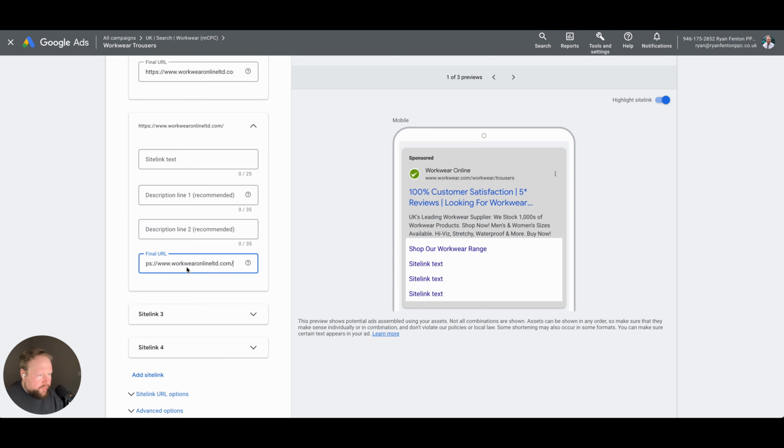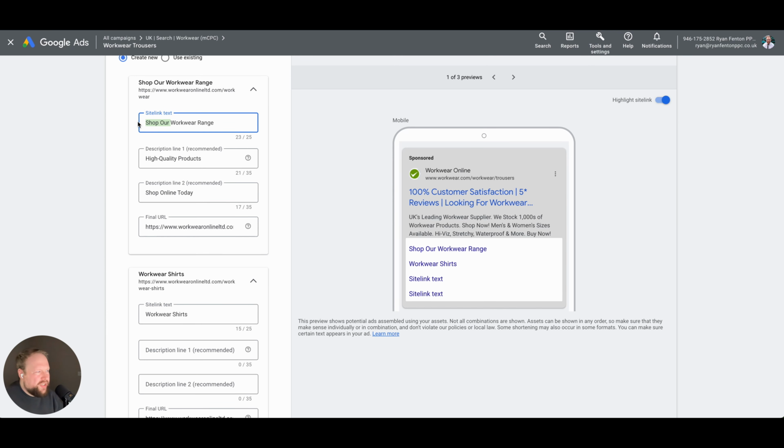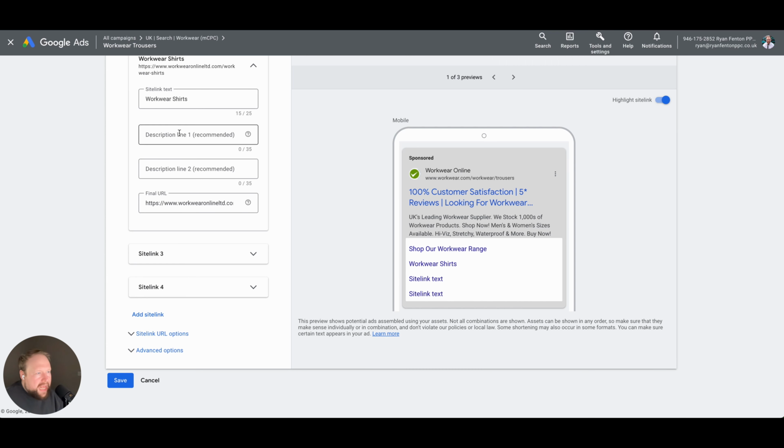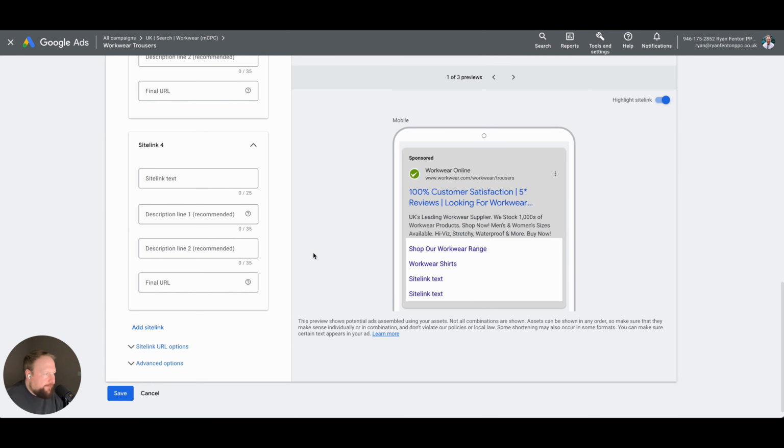Try and fill as many as you can out. So I've got that URL again. Let's do workwear shirts or something like that. Workwear shirts. In fact, no, that looks pretty good, doesn't it? Workwear shirts. And again, if you wanted to, you could add the description. I don't always add the description in there, but you can do. So, wide range of shirts. Cool. Browse online today. Right, and then you can go through and do the same for 3, do the same for 4, and then once you've got about 4, hit save.